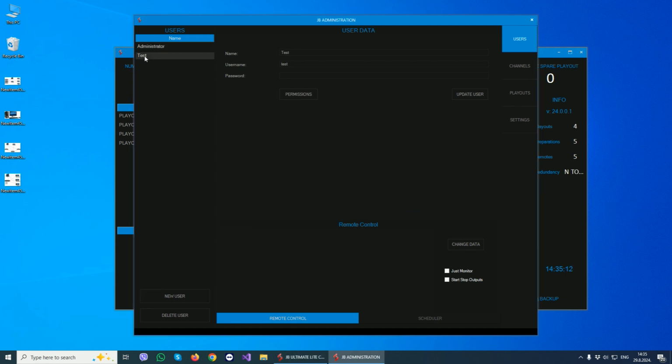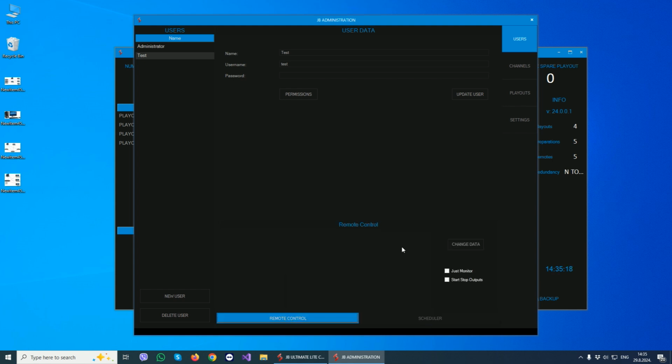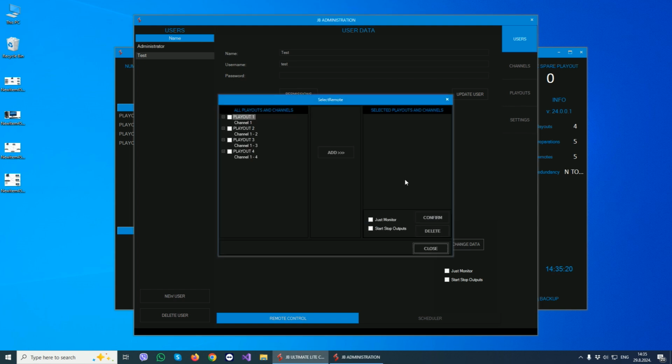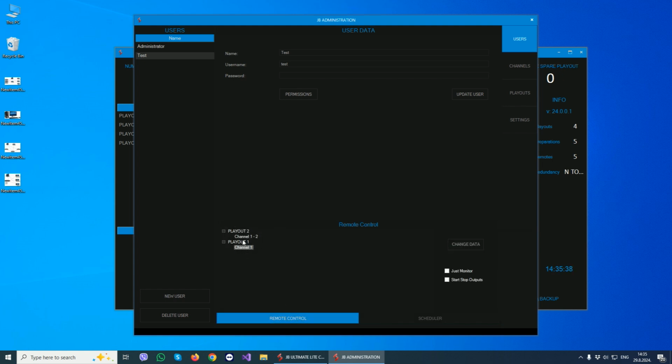And if we click on test user, as you can see, there is nothing in remote control, there is nothing in scheduler. So what we must do is click this change data button and select some playouts for this user. In this situation, we'll select only playout 1 and playout 2. And the same thing for scheduler, we'll select channel 1 and channel 1.2, because these are the channel sets for these playouts.